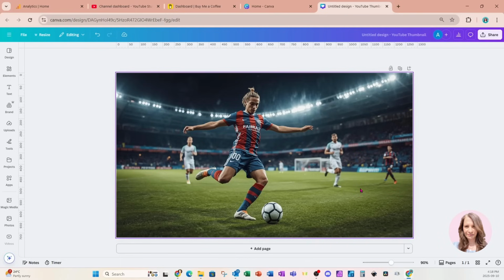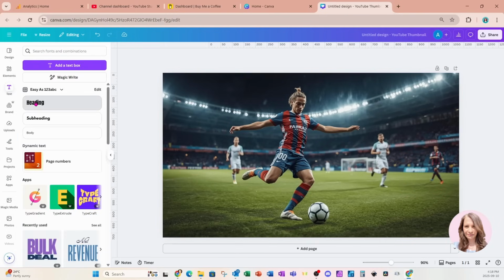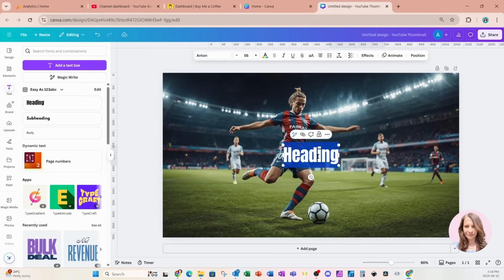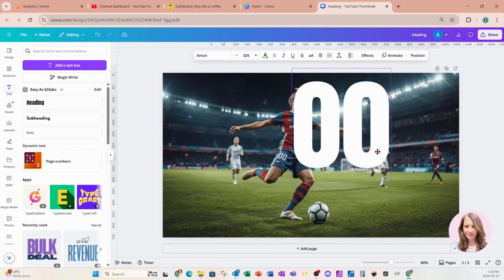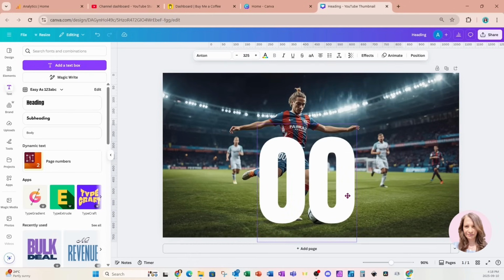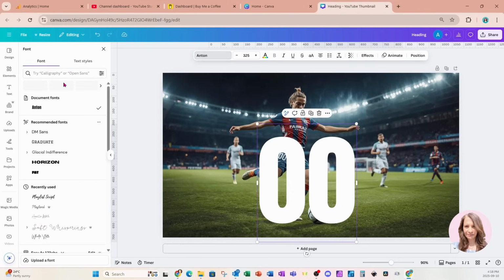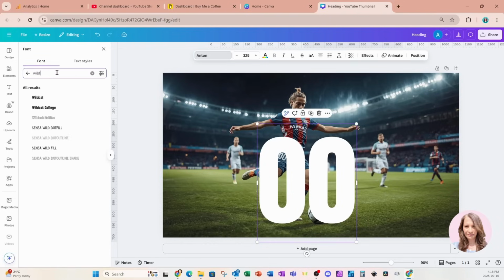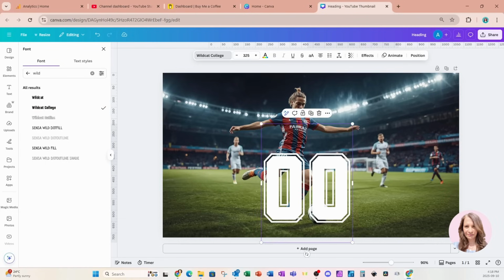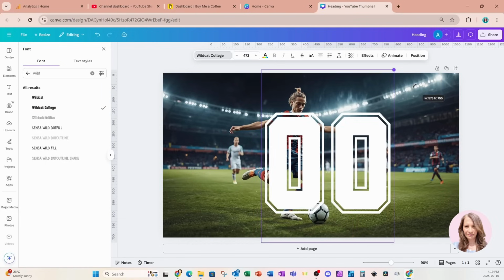Now I want to add some numbers to this design, so I'm going to go over to text and I'm going to place some text on my workspace. I'm going to click inside of this text box and I'm going to add 2 zeros. I'll just make this a little bit larger, like this. And I'm going to change the font to a font called Wildcat College. This is what it looks like right here. I'll make that a little bit larger.